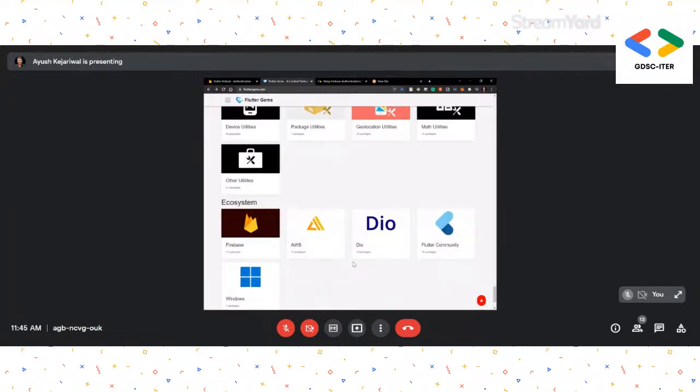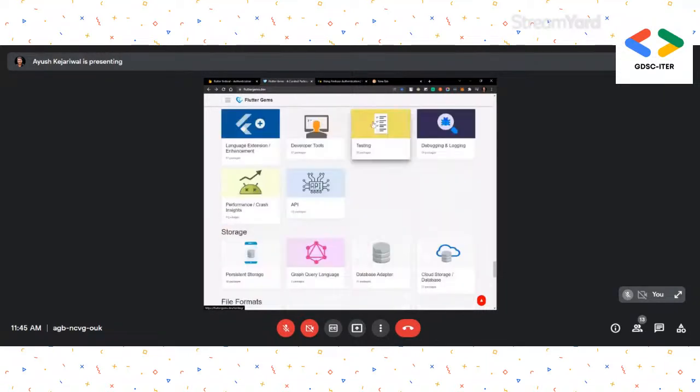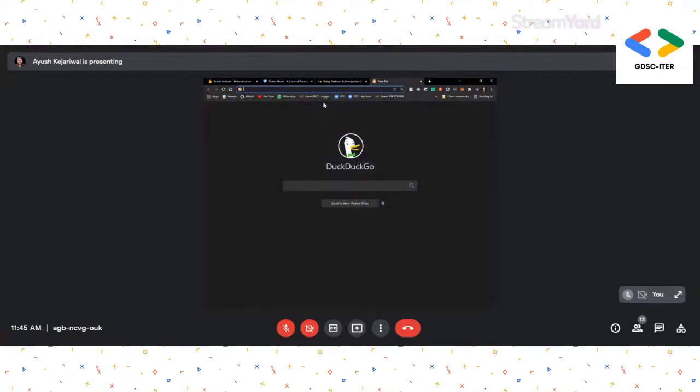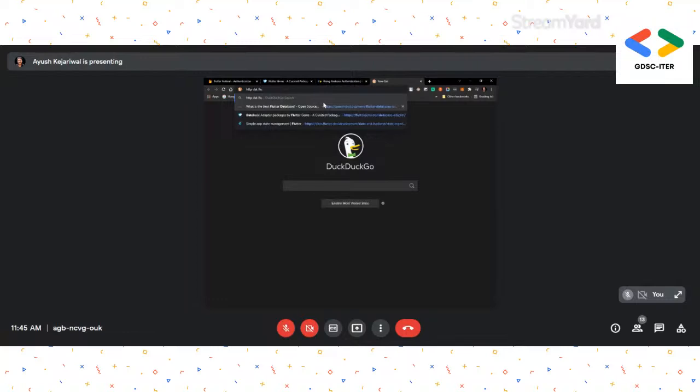So I will show you today how you can request an API. There is a package called HTTP. So let me show you HTTP dot, or Flutter, I can say.